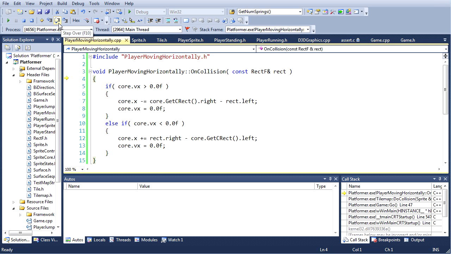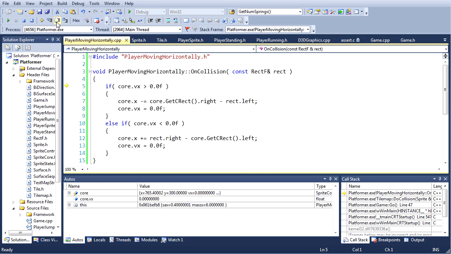Player moving horizontally. That doesn't make any sense. Or does it? So it looks like we're falling, but we're actually in the player moving horizontally state. I don't get that. Okay. I think I have an idea now what's happening.